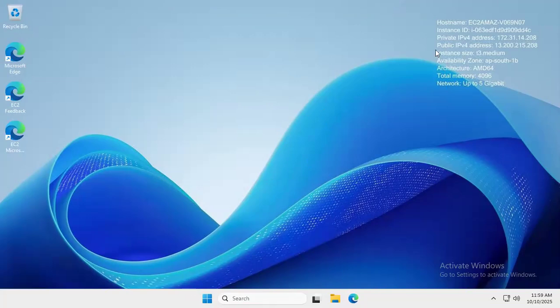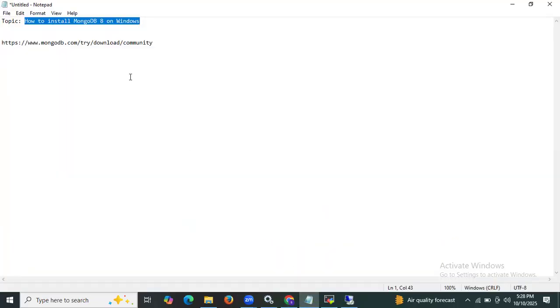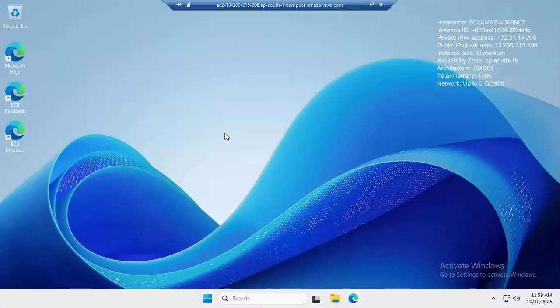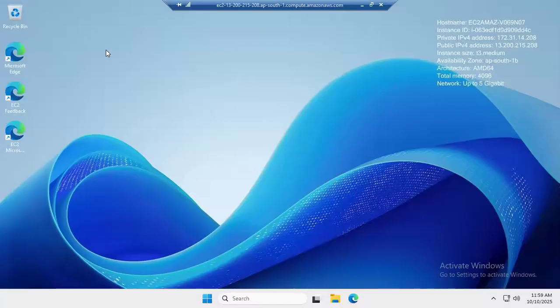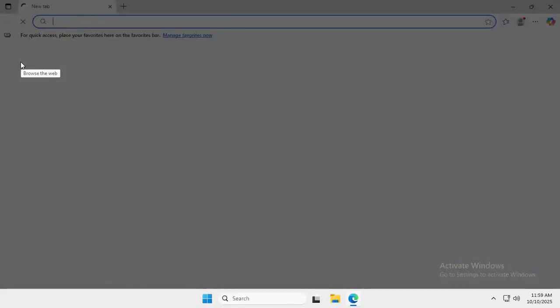As you can see, the Windows instance ID, IPv4, IPv6 and so on, the details about it. Here we are going to learn how to install MongoDB 8 on Windows. As you can see, I have successfully connected to my Windows instance. First of all, you need to go to the official site of MongoDB. So here, let's start to install MongoDB.